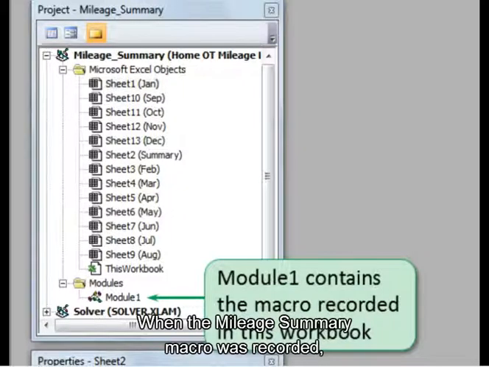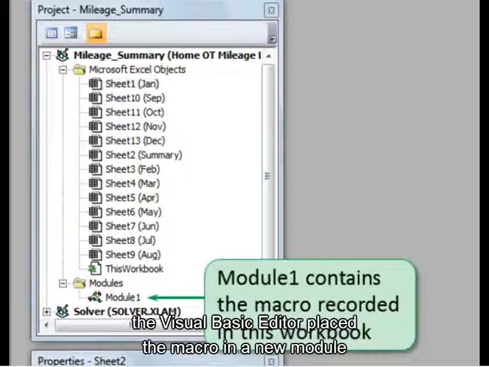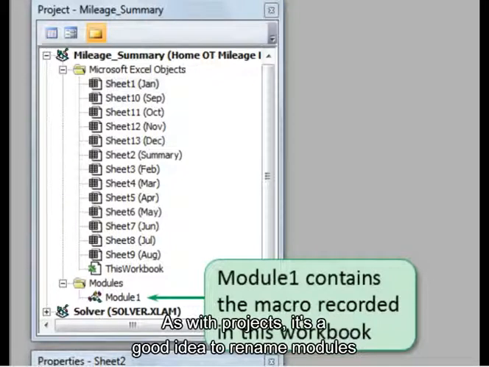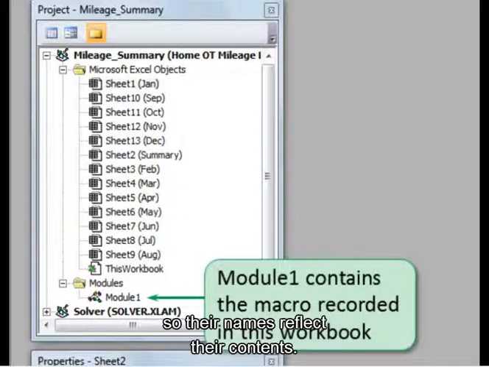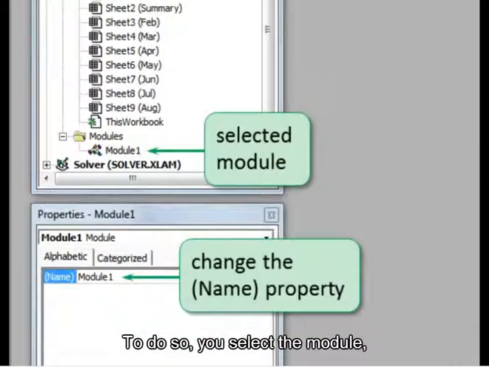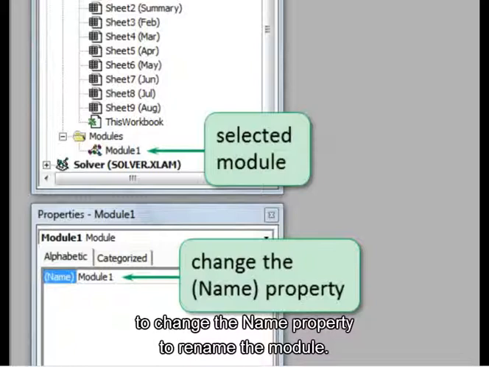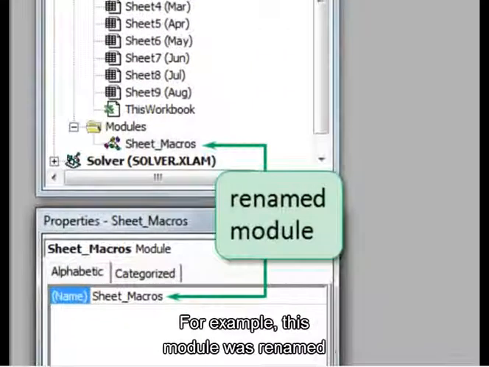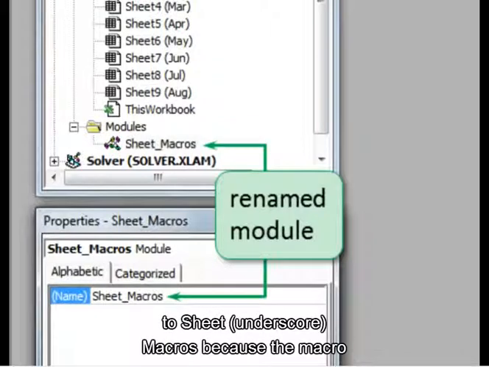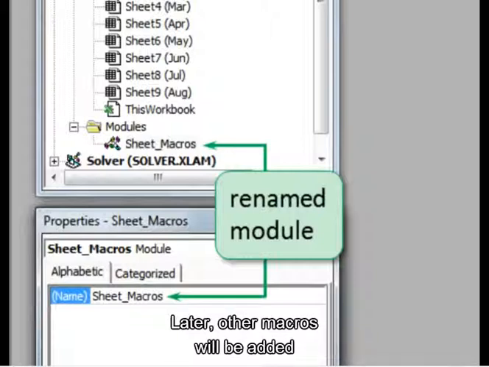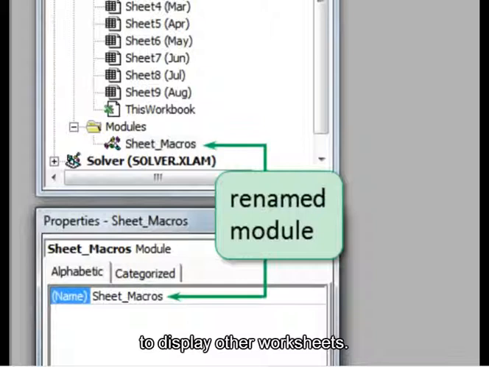When the Mileage Summary macro was recorded, the Visual Basic Editor placed the macro in a new module with the default name Module 1. As with projects, it's a good idea to rename modules so their names reflect their contents. To do so, you select the module and then use the Properties window to change the name property to rename the module. For example, this module was renamed to Sheet_Macros because the macro in this module is used to display the summary worksheet. Later, other macros will be added to display other worksheets.